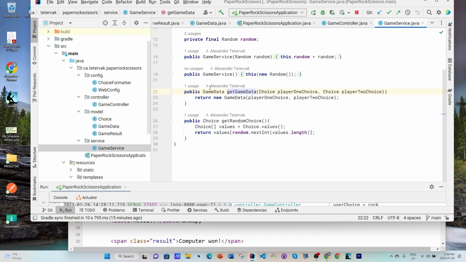What else does this service provide? Get game data. You give player 1 choice, player 2 choice. First choice is the user choice. This is the computer choice. And it returns game data based on computer input and user input. So I'm calling this method get game data to generate the game data object inside of the controller. So I use a service to separate logic from the controller.